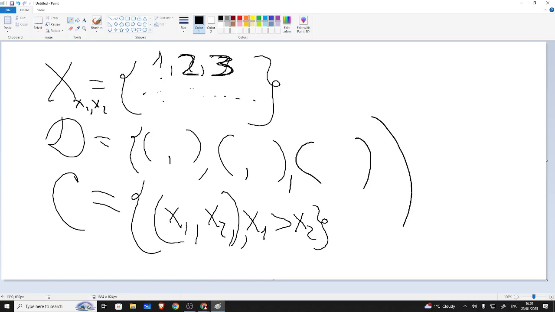This is like, come on, first grade. 3, 2, that's legal, meets the constraint. So 3, 1. And what's the other one? 2, 1. All right. And that's it. And we solved this particular problem.